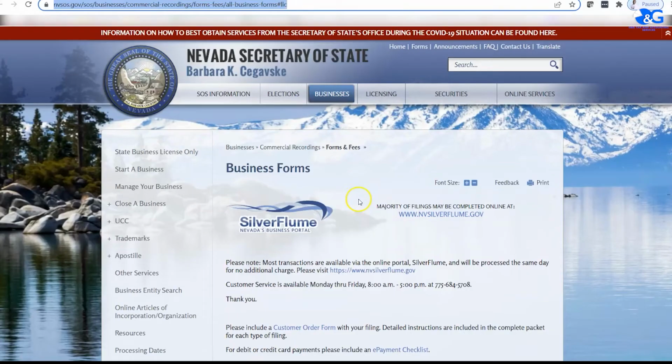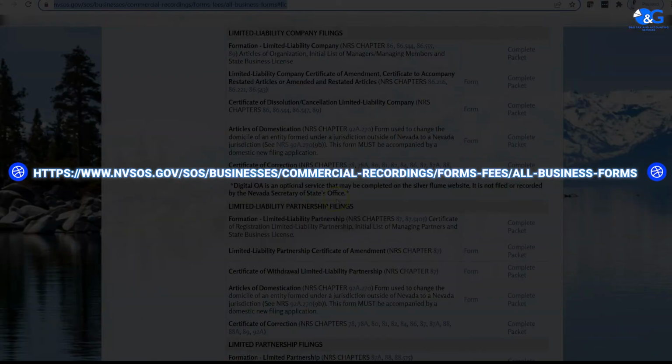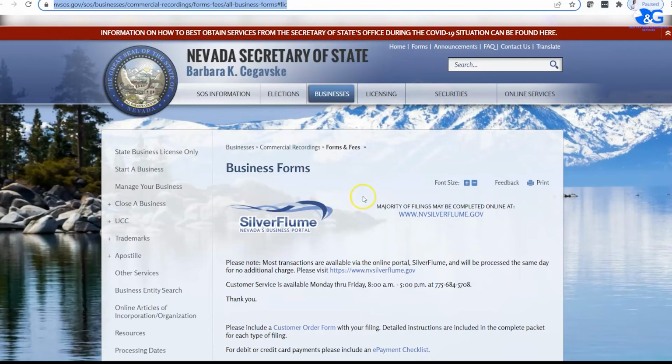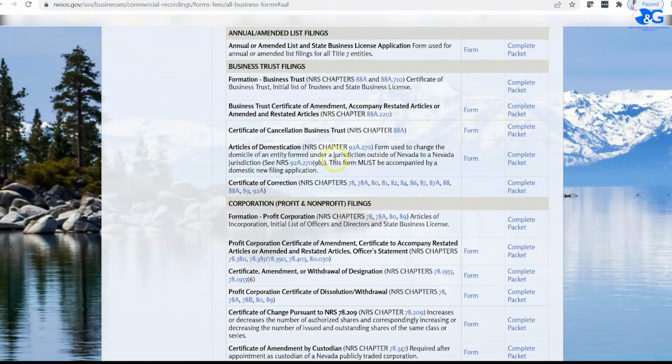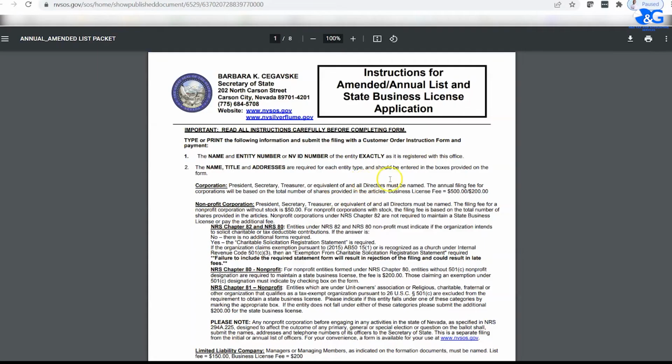All right. So to get to the Nevada website to retrieve the forms that you would use to file the annual listing of members and the business license, you're going to click here. And while you're here, there's a whole lot of information that sometimes you could get lost in. So you just go here and then you click annual or amended list filings. Now, there's still a lot of information here, but when you click on it, the first thing you see is annual or amended list and state business license application. So here you can click on the complete package.